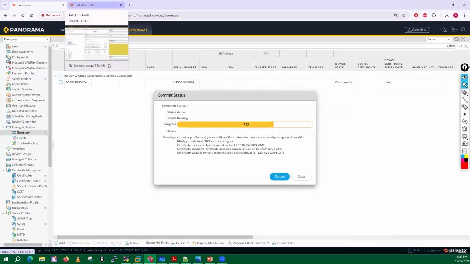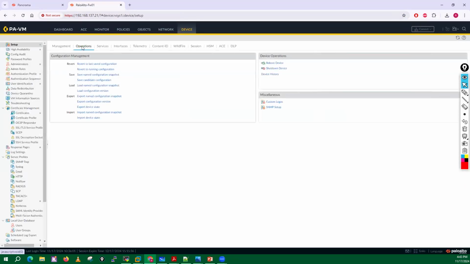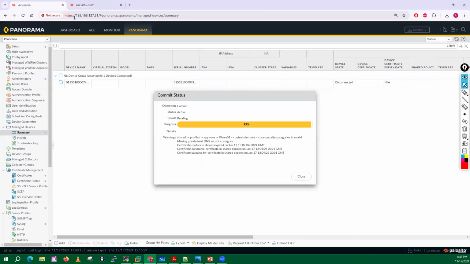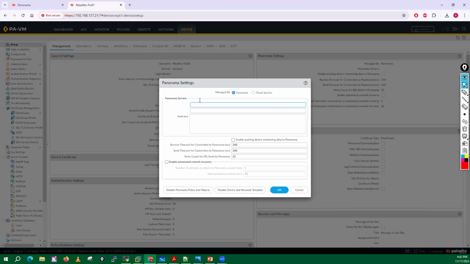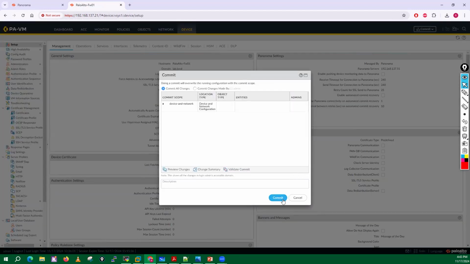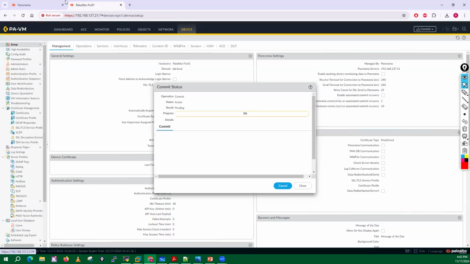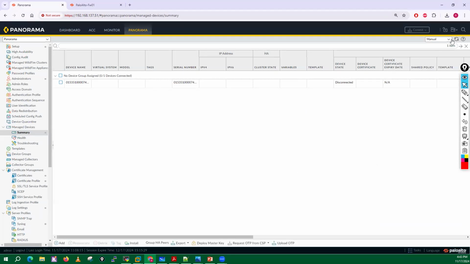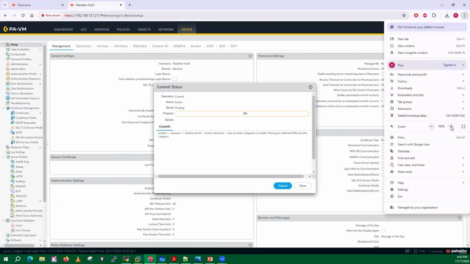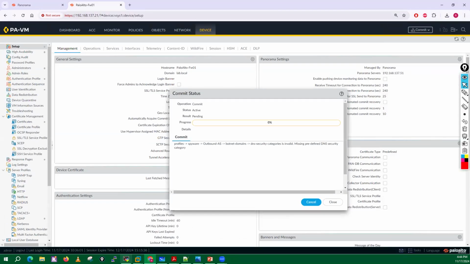I'll go into my firewall as well: Device tab, Management, Panorama settings. Here I have to put the IP address of my Panorama, and the Panorama IP address is 192.168.137.51. Copy and paste the auth key, click on OK, and do the commit. Commit at Panorama is completed. Now the commit is going on at the firewall level. We'll wait for this commit to complete.